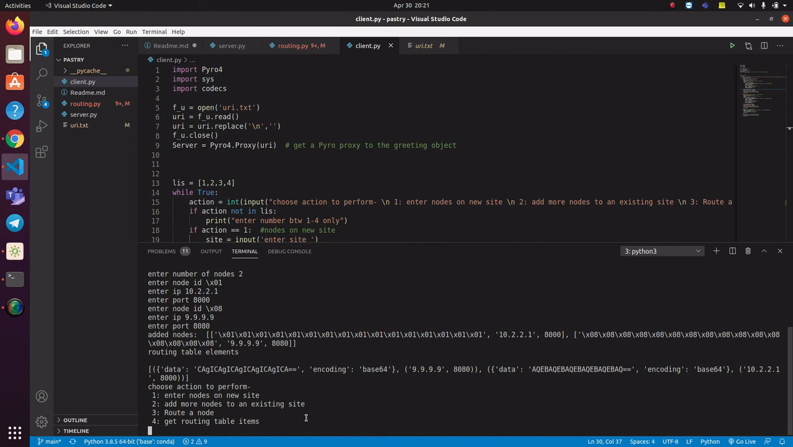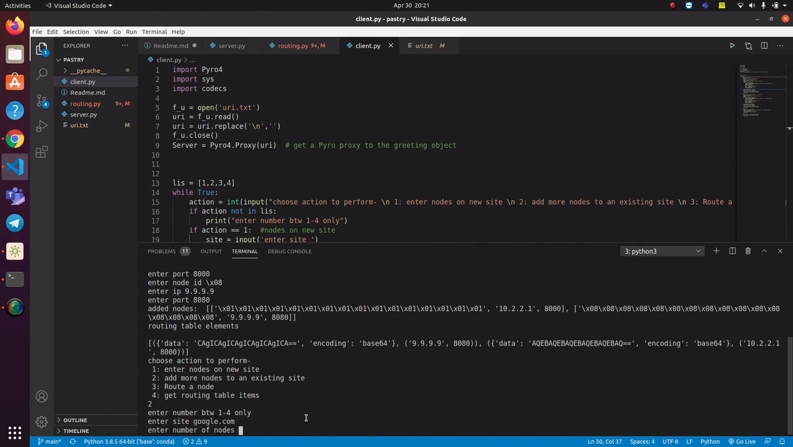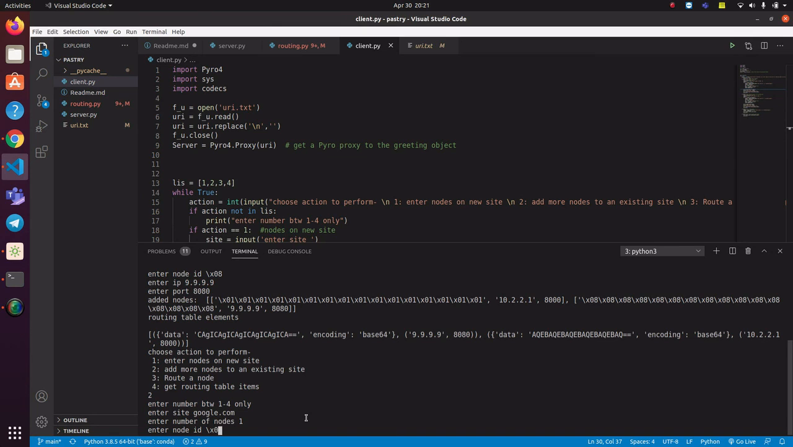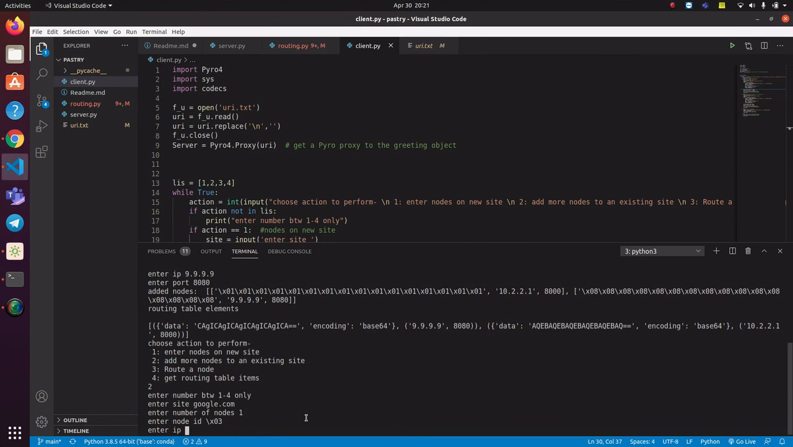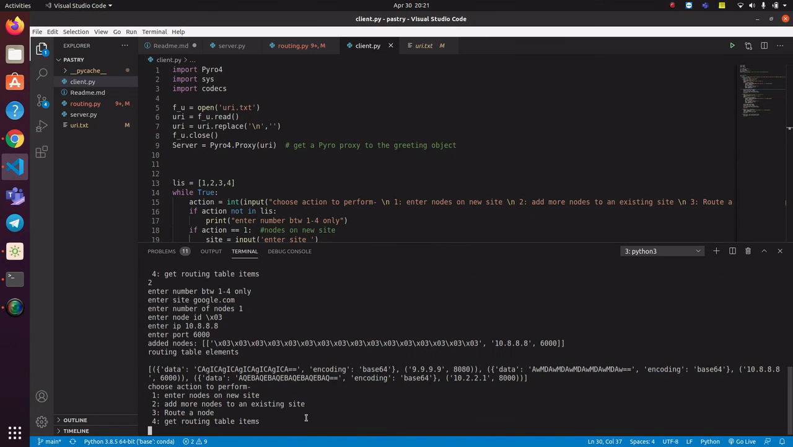So now let's add some more nodes to an existing site. Our site name is google.com. We can actually create multiple sites and then add multiple nodes to it. So for now, I'll be adding one more node, say with ID x03, IP as 10.8.8.8, and port as, let's give it as 6000. Now, as you can see, the routing table is updated.